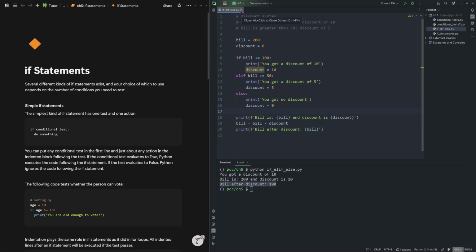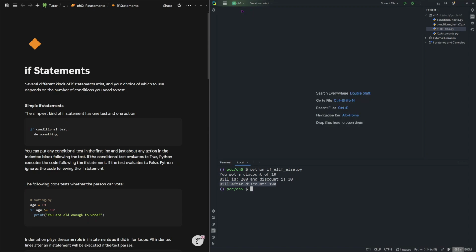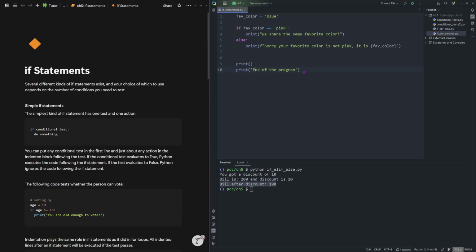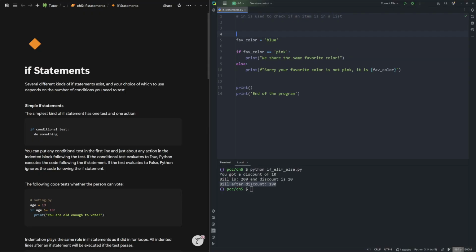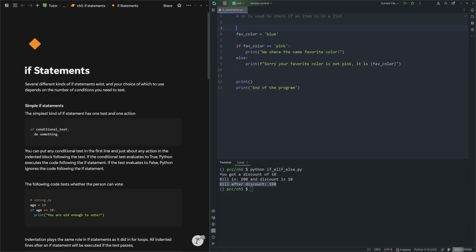And now let's briefly touch upon the topic of the in operator. In order to talk about in, let's go back to our favorite color example. The idea of in is to check if an item exists in a list. In is used to check if an item is in a list. What do I mean by that? Well, the easiest example would be to check for multiple items. For example, here I said if your favorite color is pink, then we share the same favorite color.